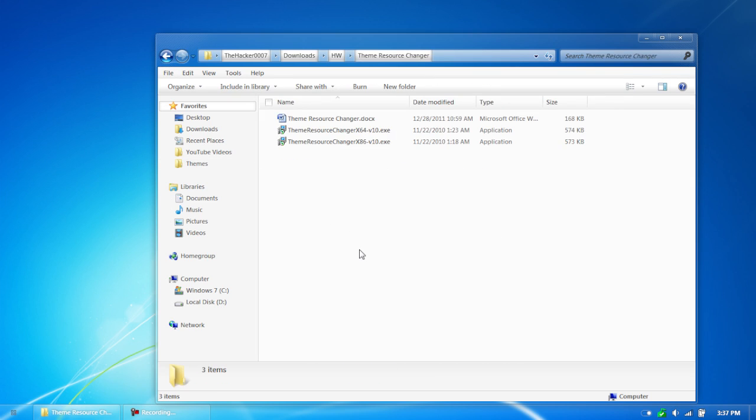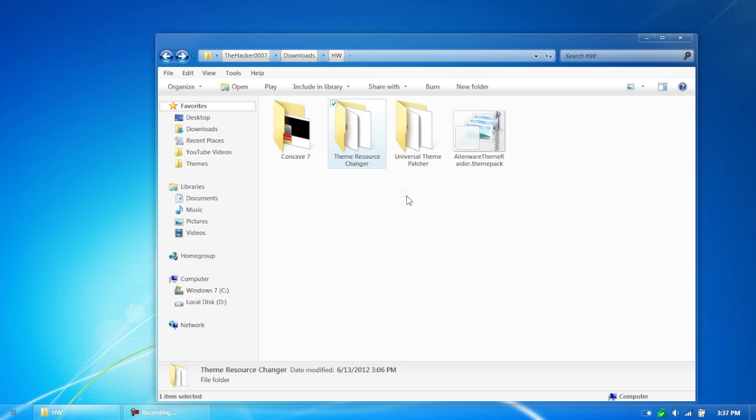Open up Theme Resource Changer if you haven't installed it yet. Again, this one also has a document file explaining exactly what you have to do, but I'll also explain it to you guys. Again, depending on your architecture, just like the last one, if you opened up x64 for the last one, open up x64 for this one. If you opened up x86 for the last one, open up x86 for this one. So open up your corresponding one, hit next a couple times, install it. Once that's done, you're done. I'm not going to install it because I already installed it. And it's very easy to install.